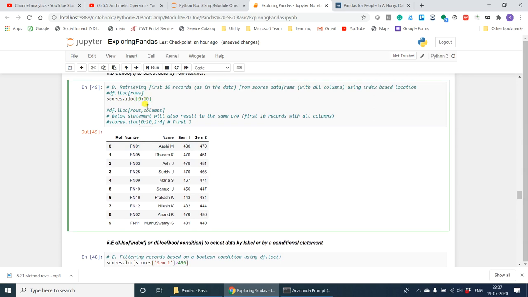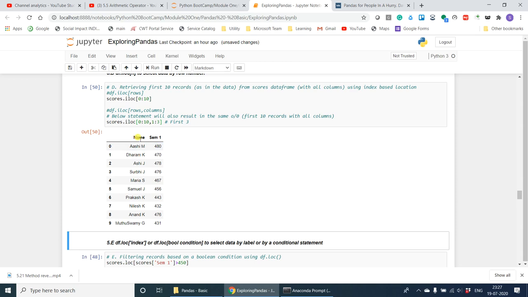Since we have not provided any column specific input, it took all the columns. But if you want, you can also specify which columns you want. For example, if we say 1 to 4, then it will take the first three columns. Or if you say 1 to 3, it will take the first two columns. So let me run it. You'll see just two columns are shown. If I had given a 4 here, then it would have taken three columns.